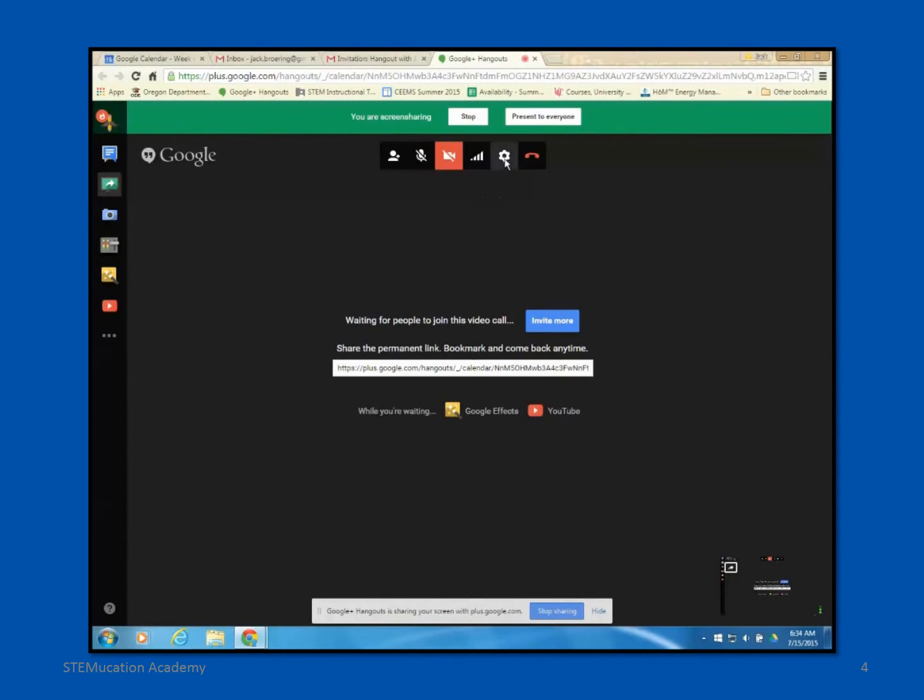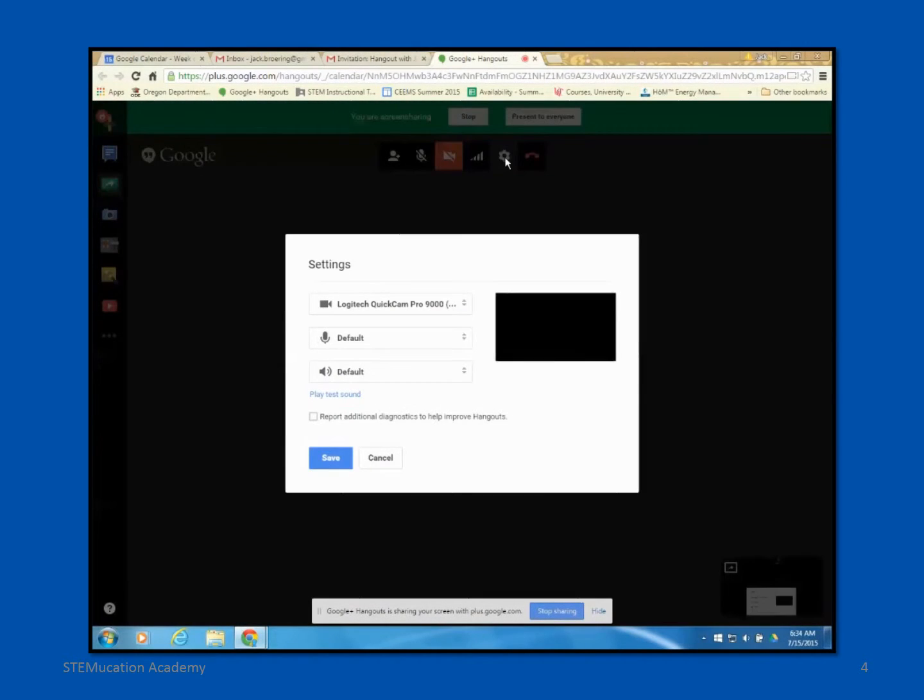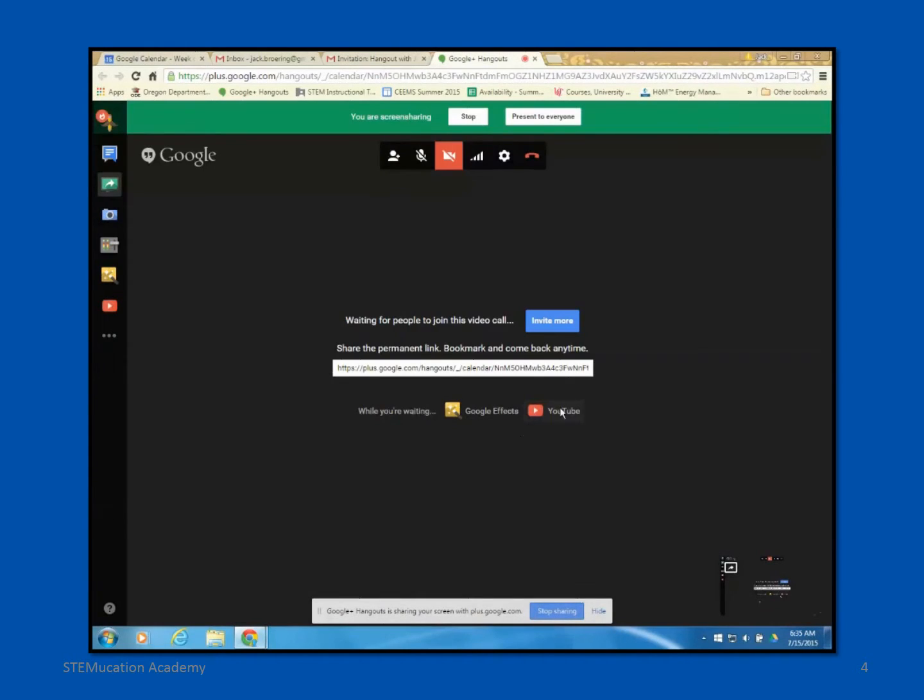Another option here is the settings, and under settings you can change things. Sometimes you've got two cameras hooked up. I've got two cameras on my computer. I can select the built-in camera, the USB camera, or I can select the Logitech camera, which I've got selected here. You can select the microphone, speakers, and so on. So we'll leave those like they are.